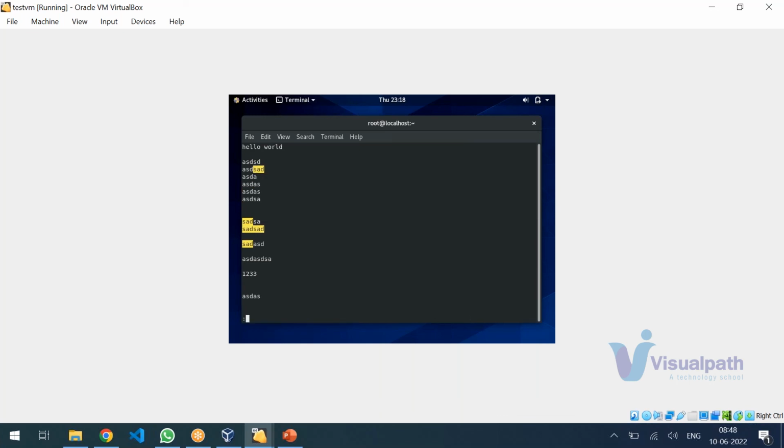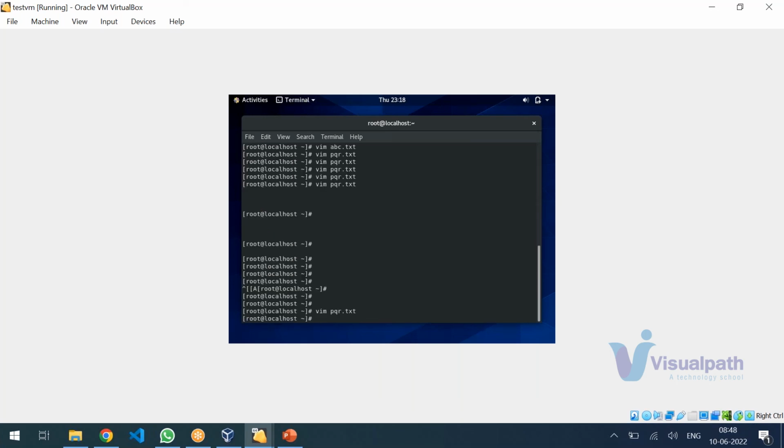So you have to practice all this. I'll just quit from this, and this is a demo of just the vim editor. I want you to get into the vim editor, and search in Google for what else there is.